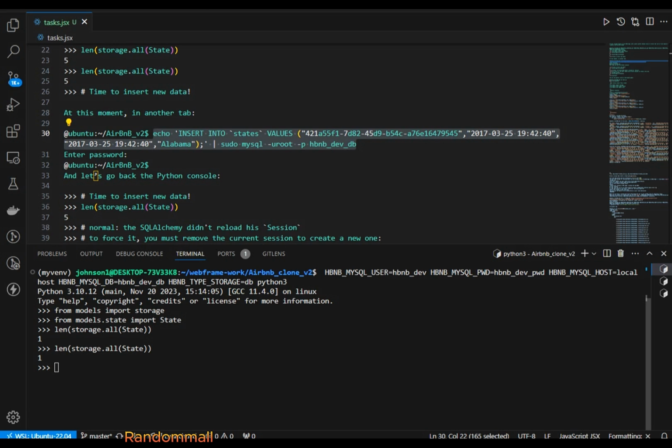What's the reason for this? The reason is that we did not use SQLAlchemy to add this new state. Because of that, SQLAlchemy is still using the data that it has in this particular session. So for SQLAlchemy to correctly retrieve the data we just added, that's where the storage.close that we just created in the DB storage class comes in. So we are going to call storage.close, and now if we go ahead and use storage.all and check the length, we see that we are getting 2.